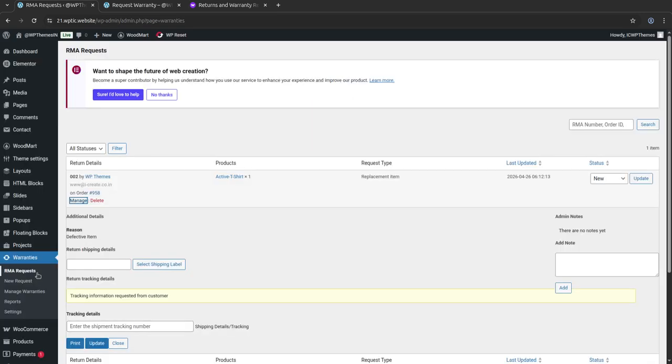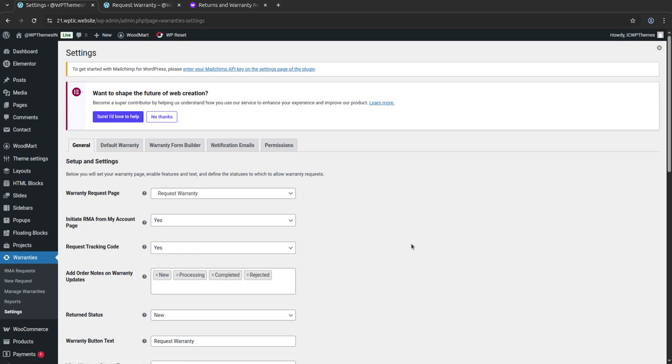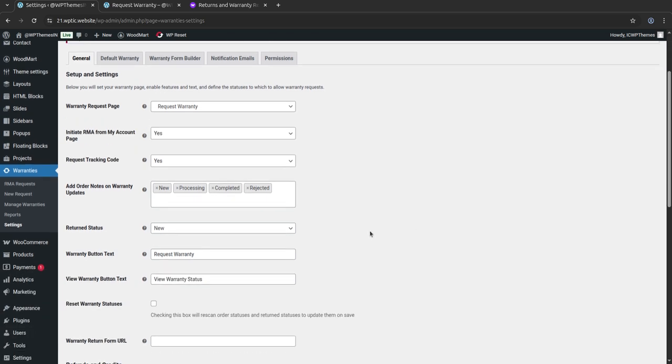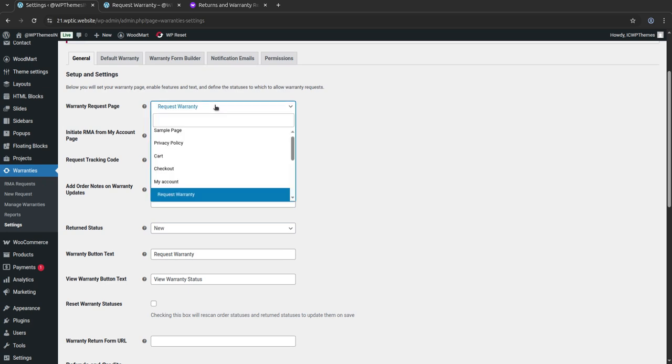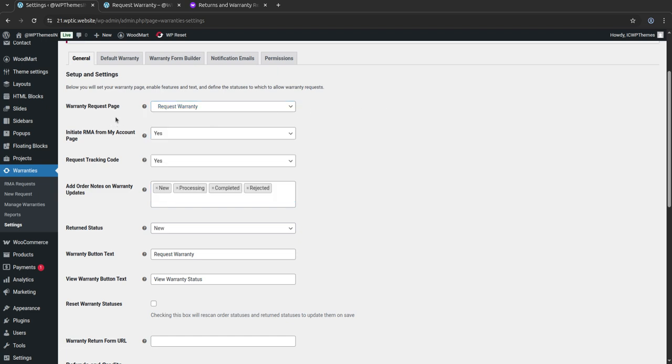So this is the backend, and first of all we need to go to settings, how we want to manage the warranty request. In the general settings we have the warranty request type, request warranty, or where it is to be shown, like it is shown on the checkout page. So the request page is request warranty.